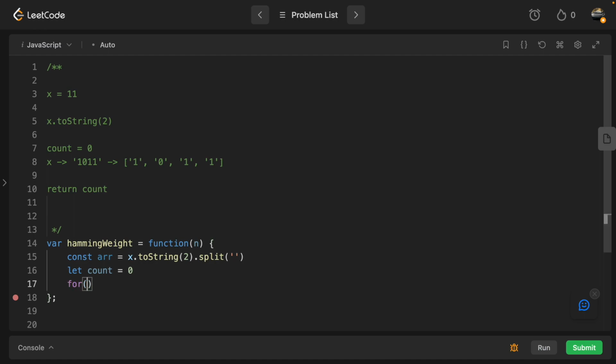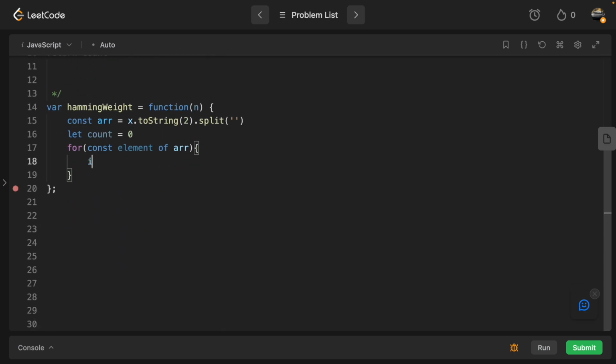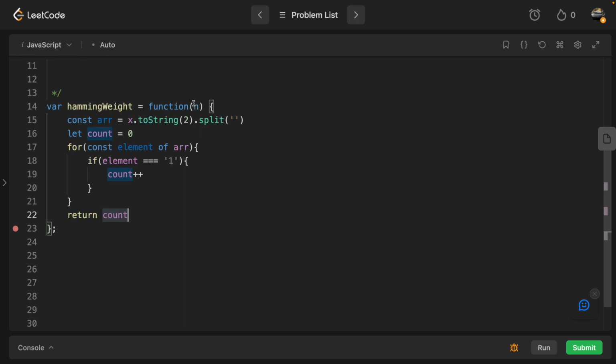Here it's going to be element of array, and for each element we check if the element is equal to 1. If it is equal to 1, we increase our count. Otherwise we do nothing. And at the end of the loop, we can just return count. The input here is n, not x, so we change x to n. Now let's check the result.